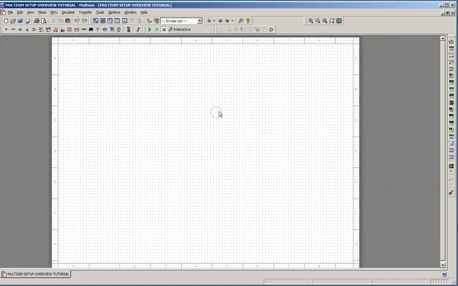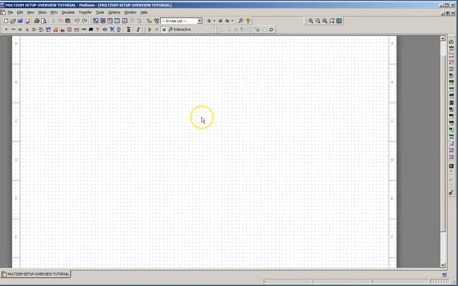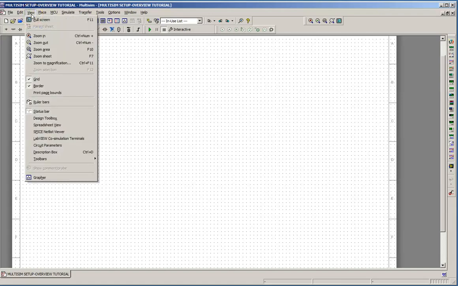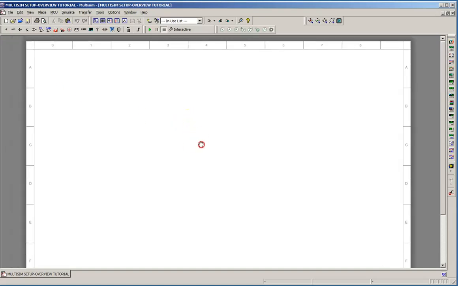Okay, now what you're going to notice is we have a grid. We have grid dots. Now you can leave those in, or you can take them out. I prefer not to have them. So if I go up to where it says View, and I go down to Grid, and I uncheck that, I have a nice clean wiring sheet.